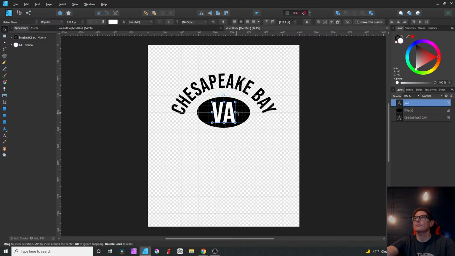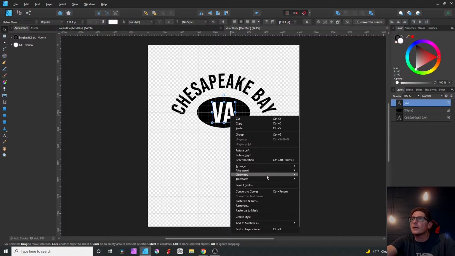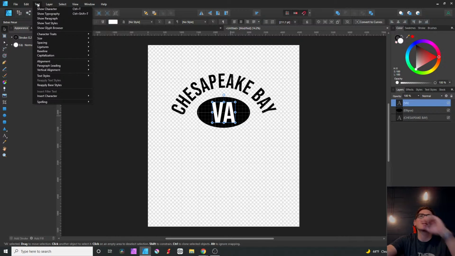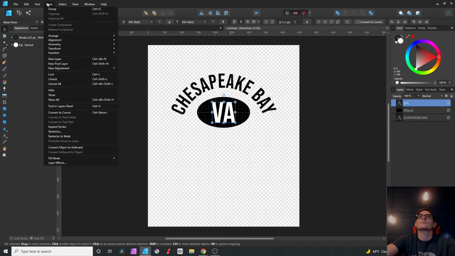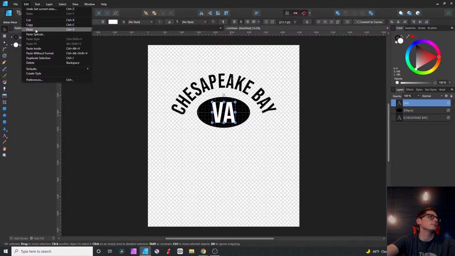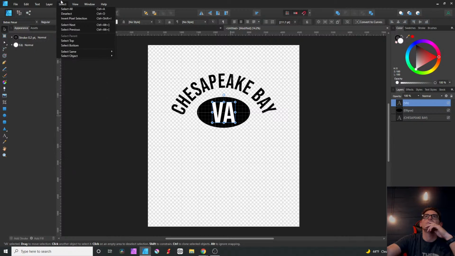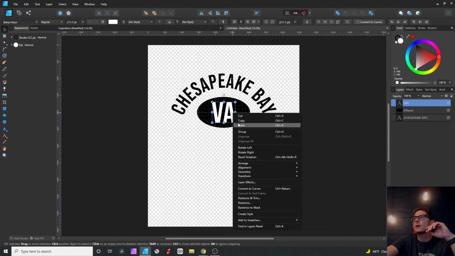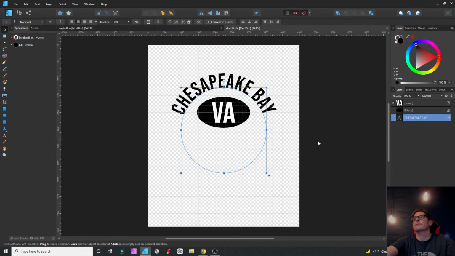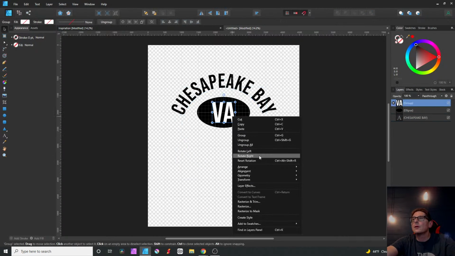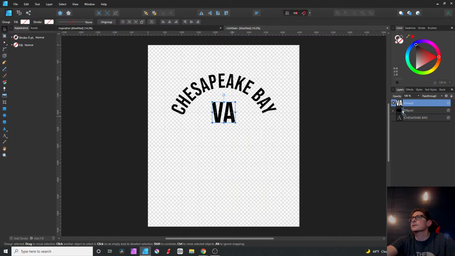Excuse me. I'm going to grab that. I'm going to go ahead and expand it, if I can remember how. Object expand. That's what I need to do. Convert to curves. There we go. Now I want to make it into a mask. Oops, not that way.